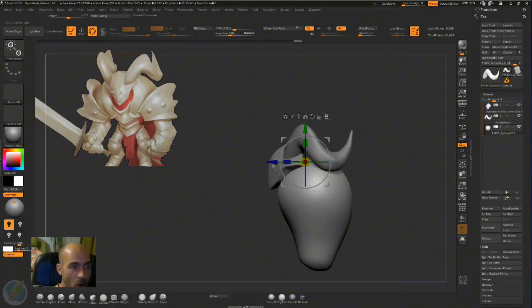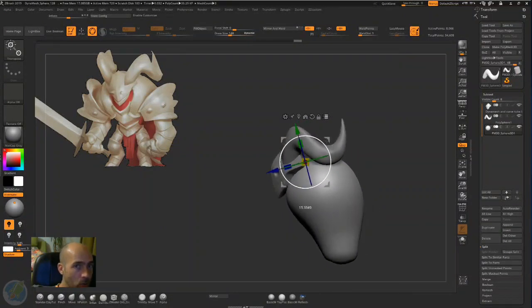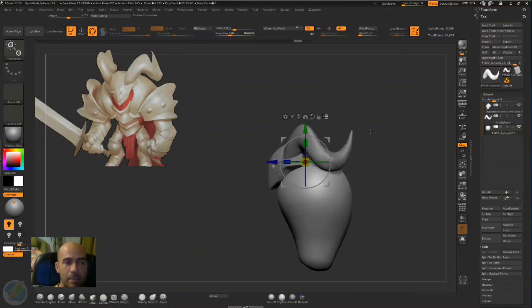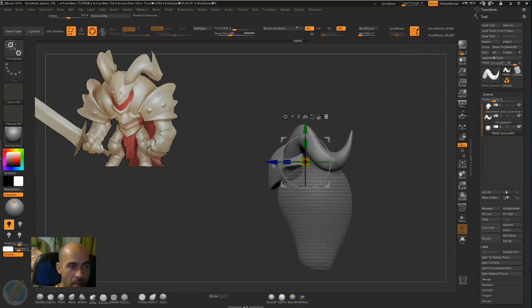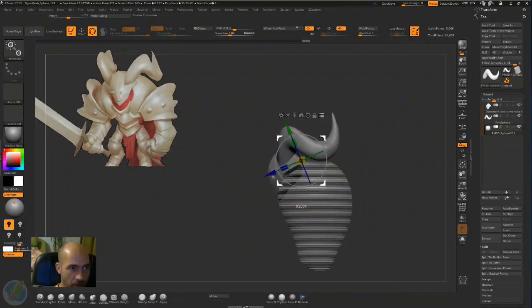And now we'll transpose all the subtools. Wow. Okay, but we don't want all. We want only the head and the horns. So what do we do? We press Ctrl Shift and drag this green rectangle to select only the head and the horns, and the body becomes unselected, and now we can move only the head and the horns.